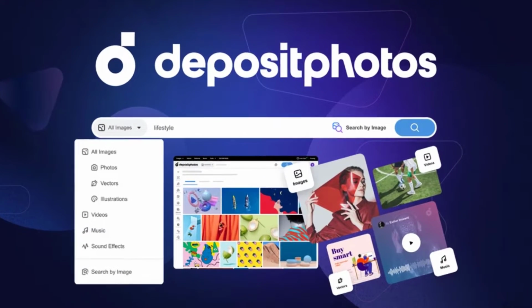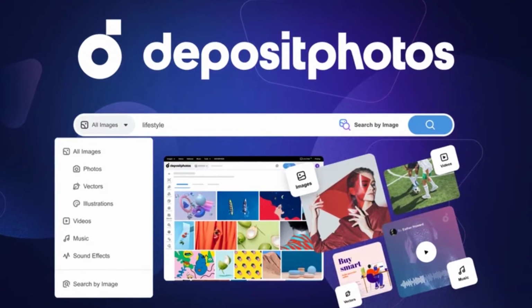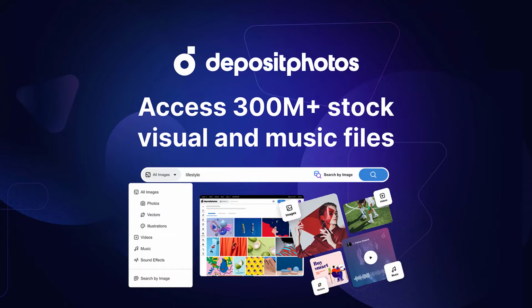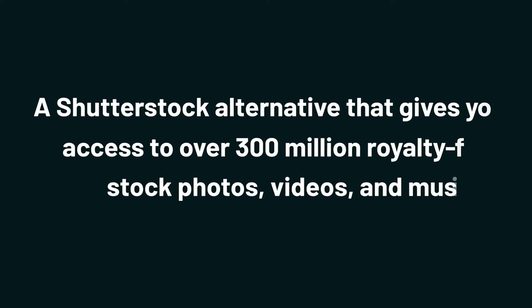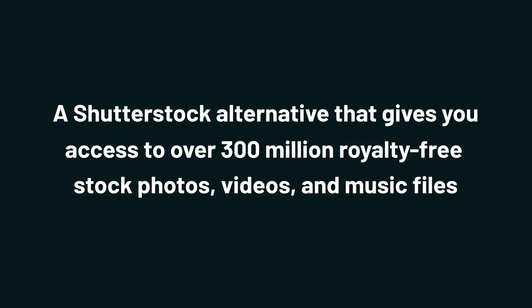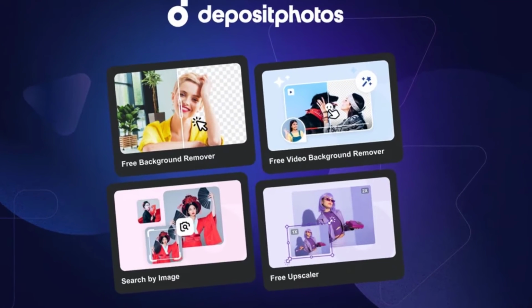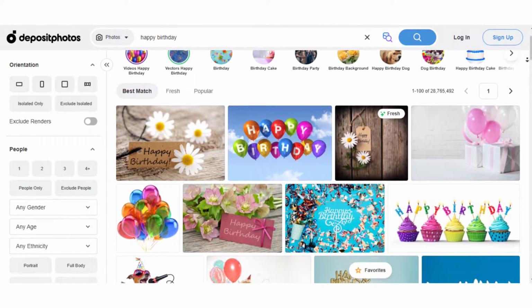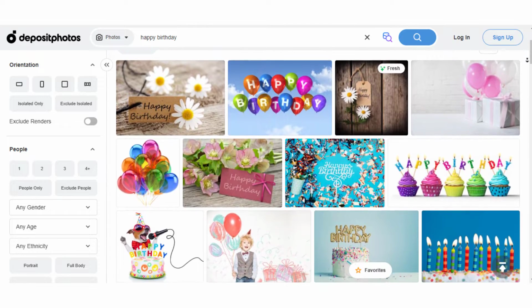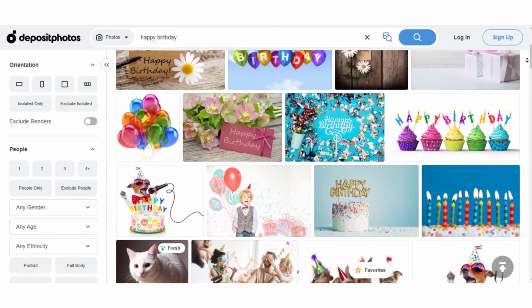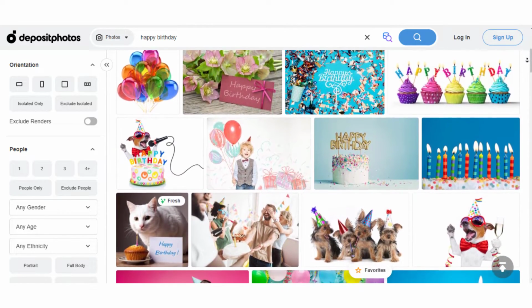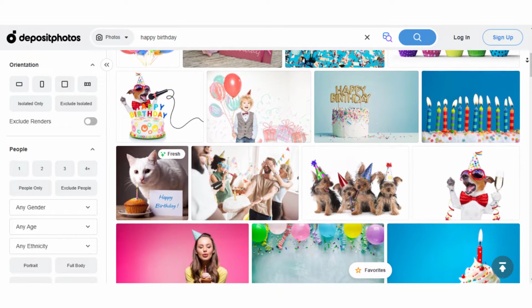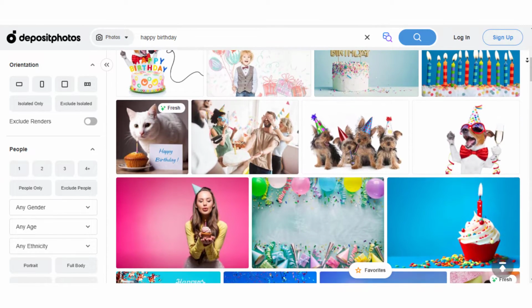Today we're checking out one of our most popular lifetime deals to date, Depositphotos, a Shutterstock alternative that gives you access to over 300 million royalty-free stock photos, videos, and music files, plus their new AI image generator. Depositphotos gives you access to millions upon millions of high-quality stock photos, videos, and music files, completely royalty-free. On top of that, you also get access to their brand new AI image generator for commercial use.